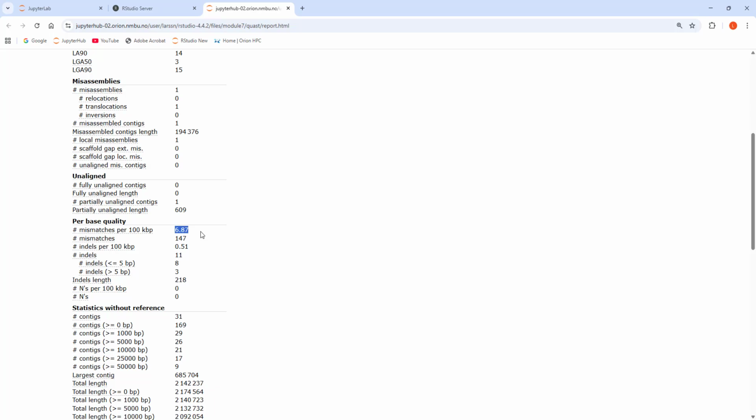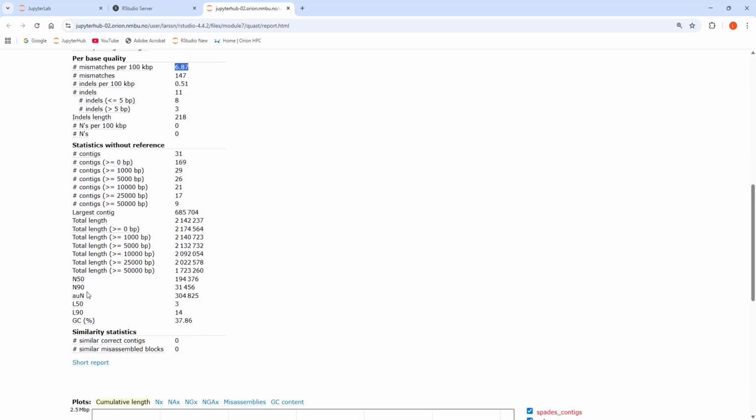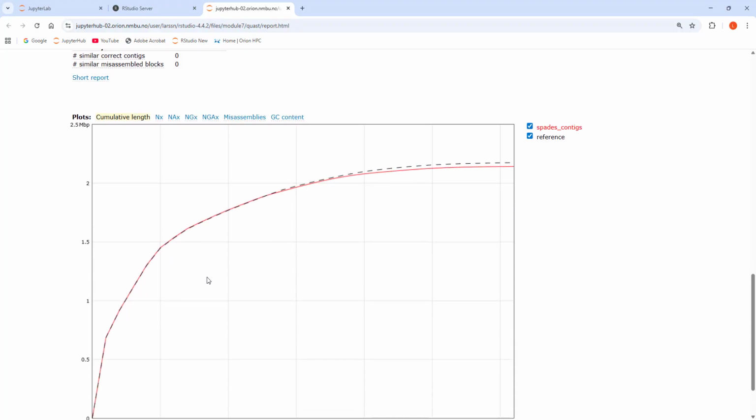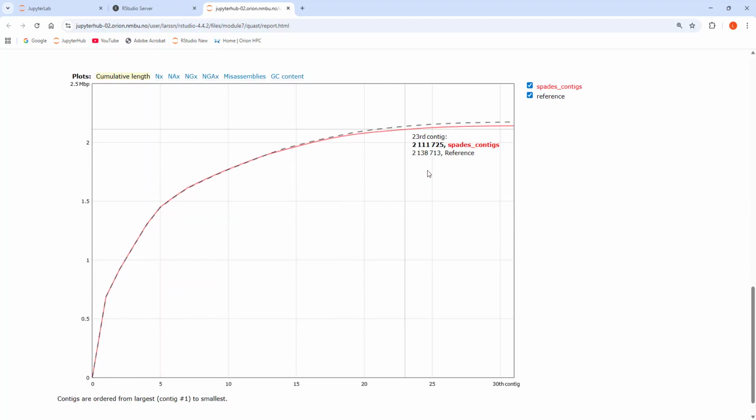How about the N50 that we talked about in the module document? Well, it's listed here as well. And here you can see it's 194,376. And that's actually the length of a certain contig. And what is that contig? Well, we can understand this value a little bit from this figure here, because we know that if we sum all contigs, it's 2.1 million. Can you see that number there before the red SPAdes contigs? 2,142,237. That's the sum of all contigs.